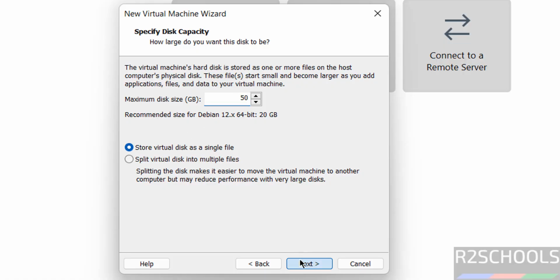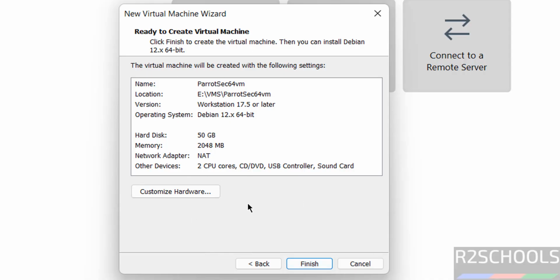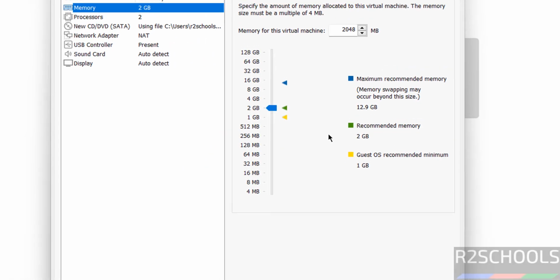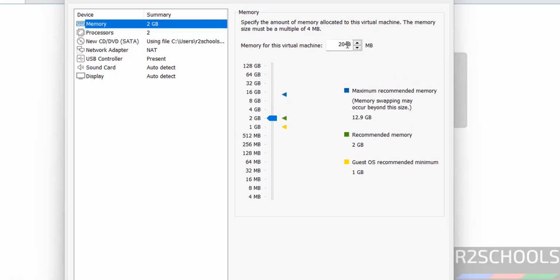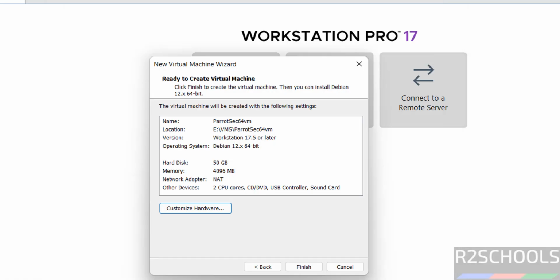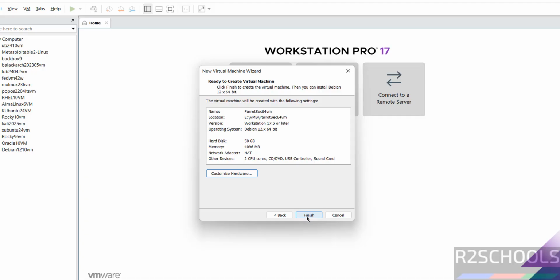Then click on next. See, this is a virtual machine summary. Okay, so see, hard disk is 50 gigabytes, memory is 2 gigabytes. If you want to increase it, just click on customize hardware, then use this pointer up, or you can provide memory in megabytes here. Then click on close. If you're okay with all the settings, then click on finish.